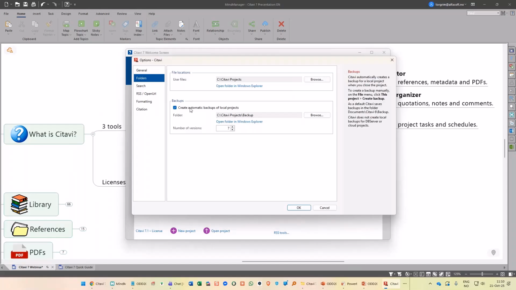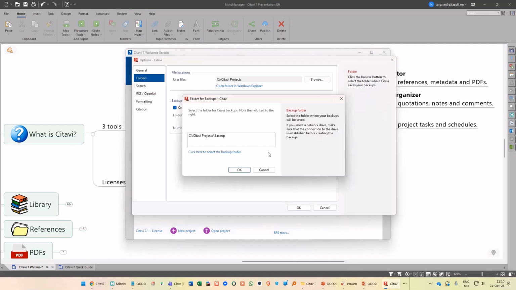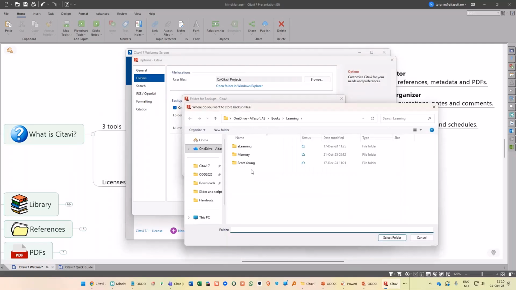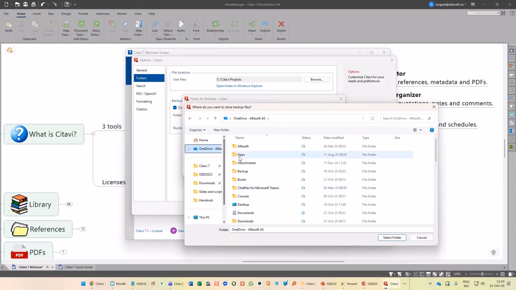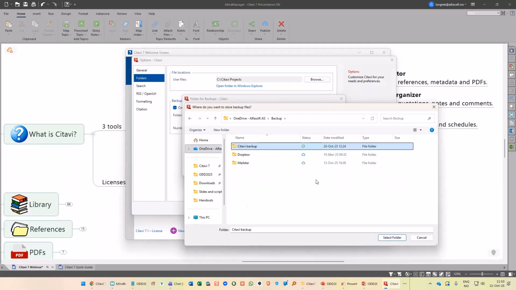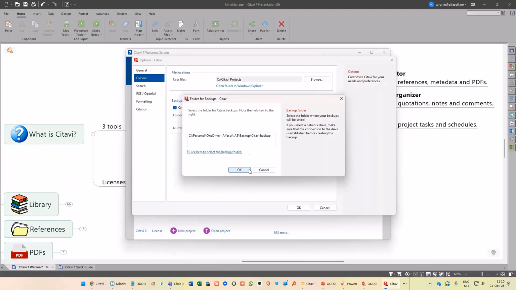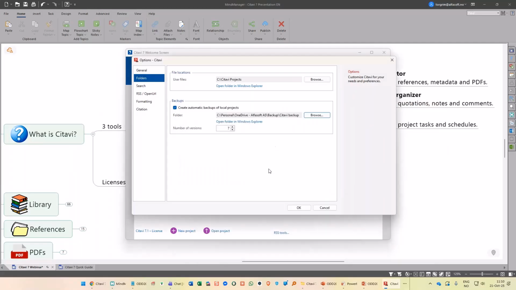The backup, that's another part. I see that it has changed here, so I will go and change it. That one you can put into your OneDrive. I already have a folder here on my OneDrive, so the backup goes there and is synced by OneDrive.